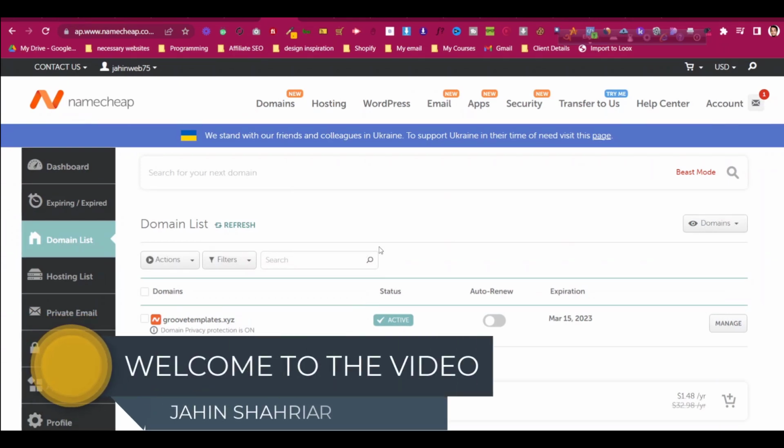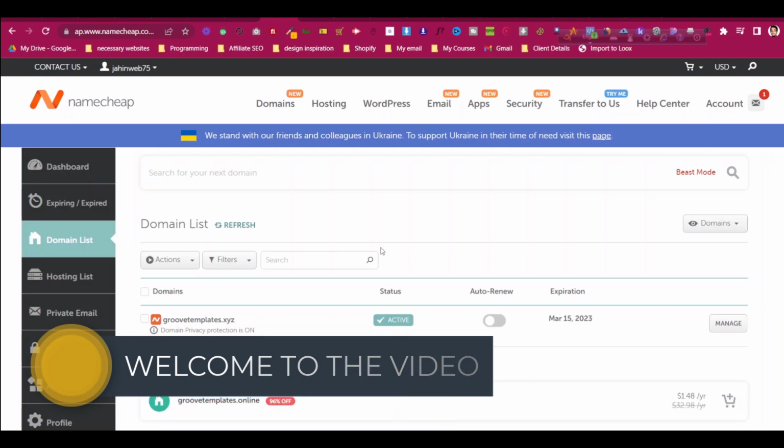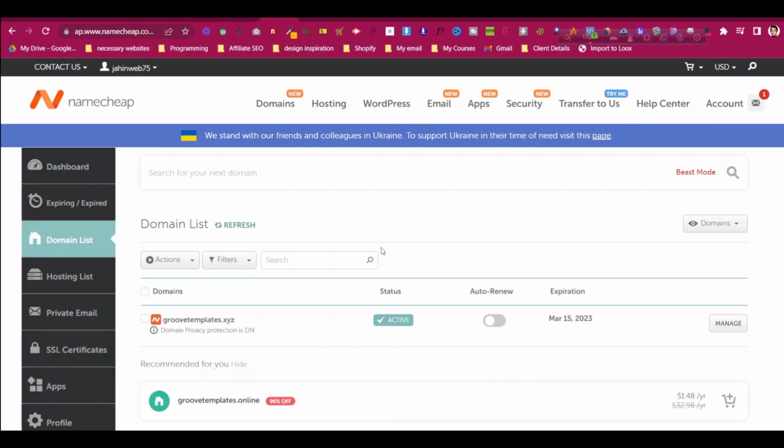In today's short tutorial, I will show you how to connect your Namecheap domain with your Bluehost WordPress hosting.